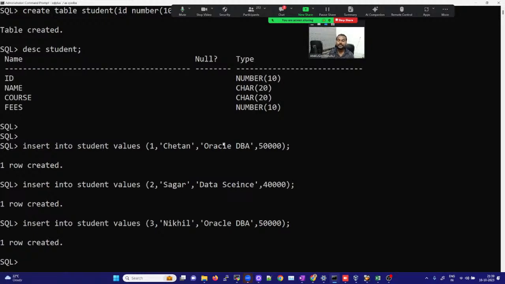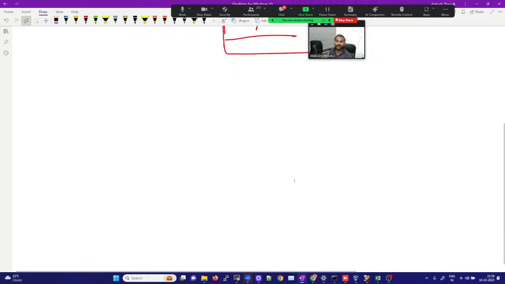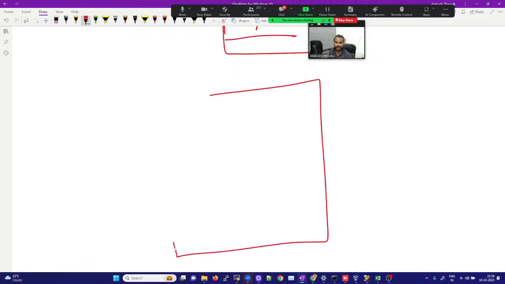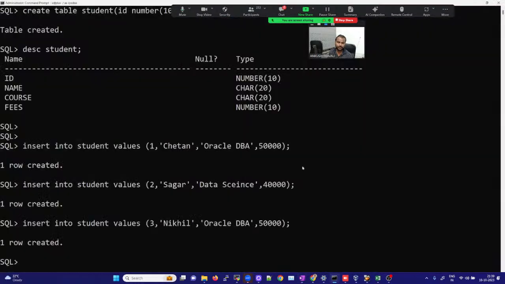So we have inserted 3 records, but how can I see the records? First of all, what we have done, we have created an empty table. Then we have inserted records. Then I want to see the data with my open eyes. So whenever you want to see data, you need to write the select command.